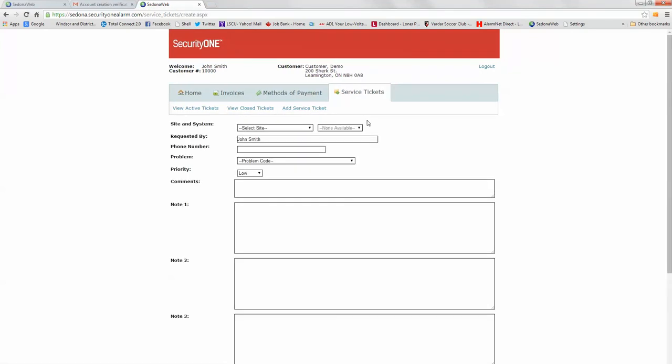So for example, you have an issue with your alarm system. All you got to do is go here, select the site. If you have more than one site on this account, you can select the various different sites, and we'll go to this one here. And if you have multiple systems, i.e. a camera system, a burglar system, you then select which system it applies to that you want to submit a service ticket for. In this case, I'm going to hit burglar. Requested by, it defaults to the name of the person here, so if it's somebody else, you can change that name. Phone number if you wish, not mandatory, but it's nice to have if you can put that in there. It just makes it simpler to contact that person.